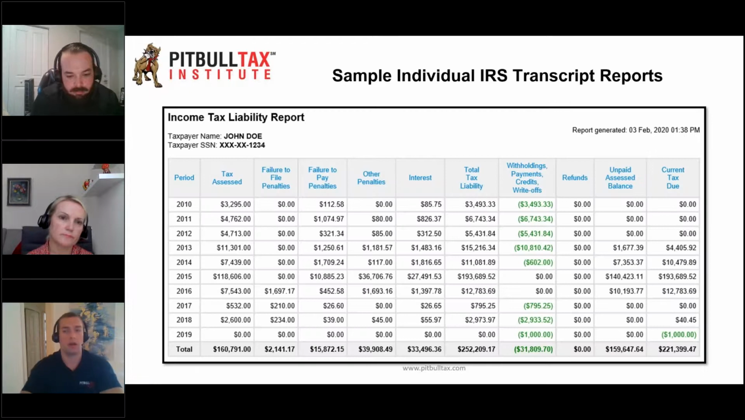Okay, now I'm going to show you the actual examples of all those reports. When you pull multiple years of account transcripts, it will generate all the reports. This is an example of the income tax liability report for an individual. Say you pull 2010 through 2019 for one of your clients, it's going to generate this income tax liability report, and it's going to put all the information into a nice, easy to read table like this.